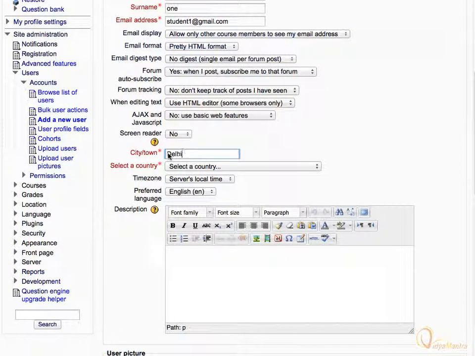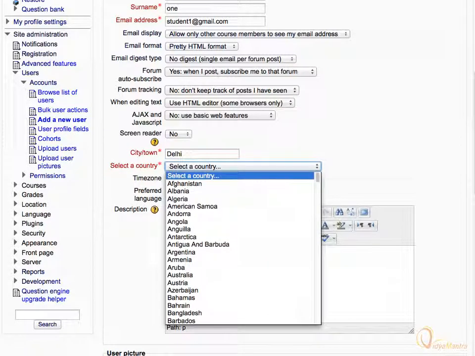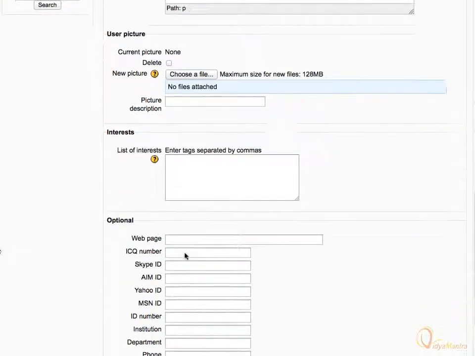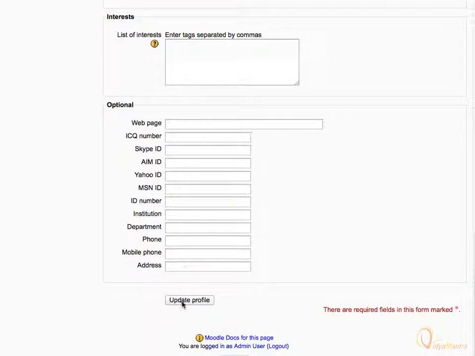Let's enter Delhi. Select the country to which the student belongs. Let's choose India. Leave other settings as default, and click Update Profile.